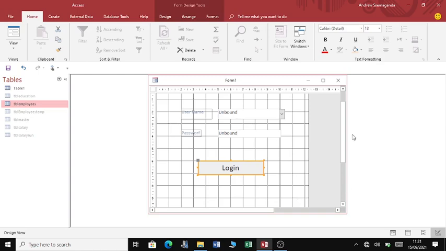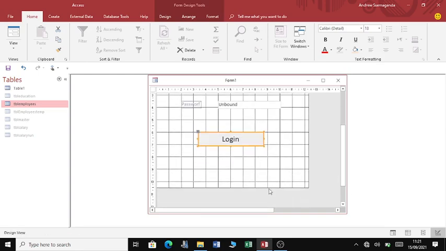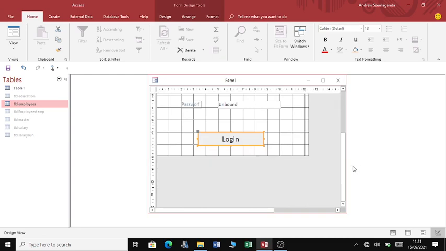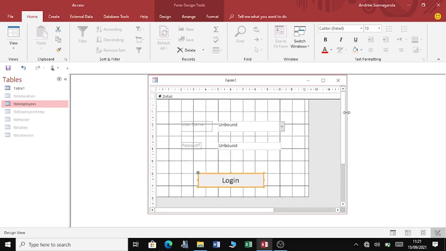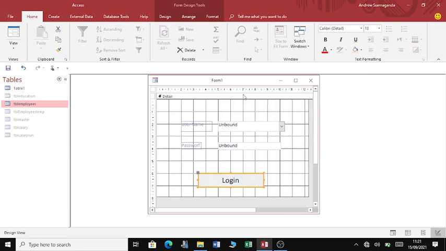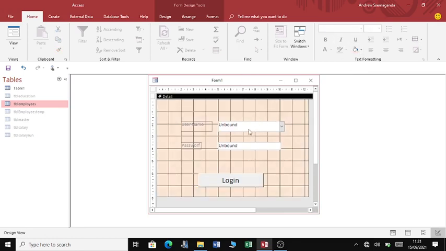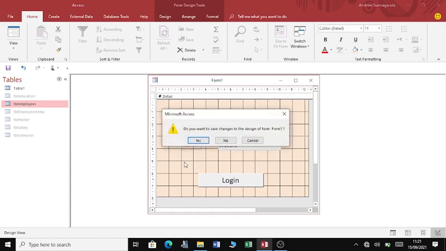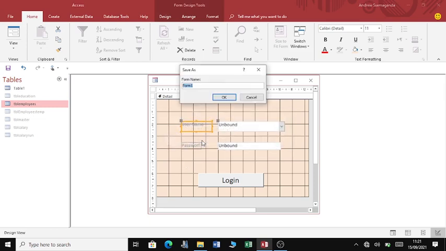This is our form. You can do the formatting later, but the most important thing is to make sure that the form comes out the way you want. The formatting can be done later. I can save the form and I call it Form Login. I think I have that form somewhere, but I'm going to call it form login access.